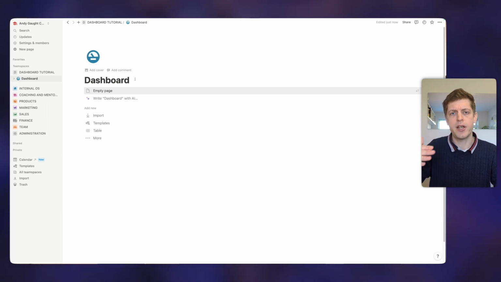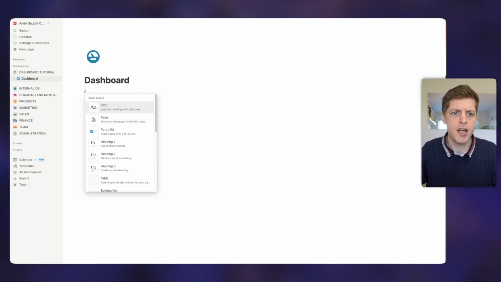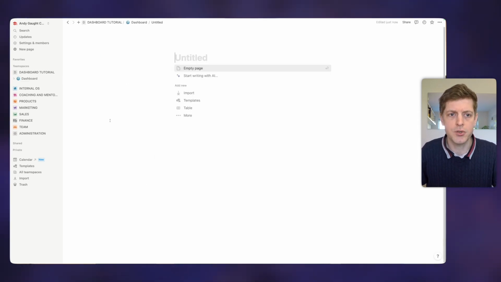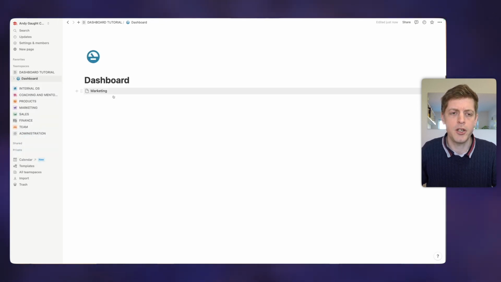We now want to create some pages that are nested underneath this. There's a couple of ways that you can do this. As you can see, we've got an empty page, and then we want to press the /, and here we want page. So that's the first way. Let's call this, I'm going to create some departments from my business, so let's call this marketing. And then I want to go back to that dashboard page. So that's the first way that we can create a new page.